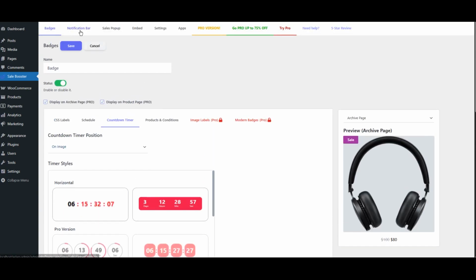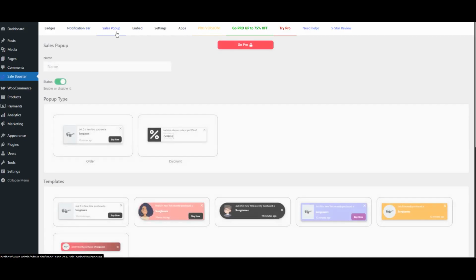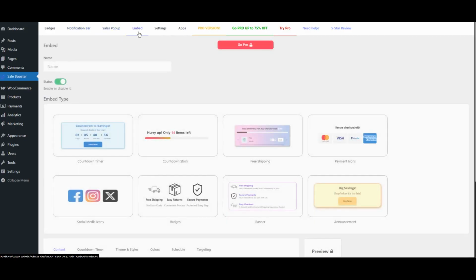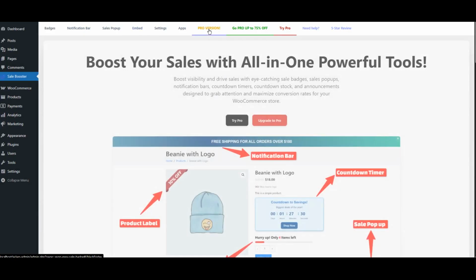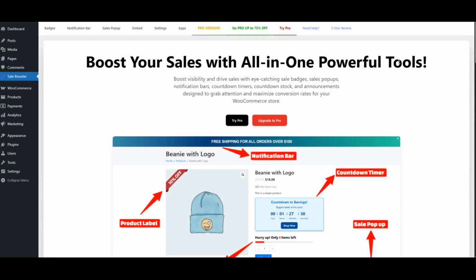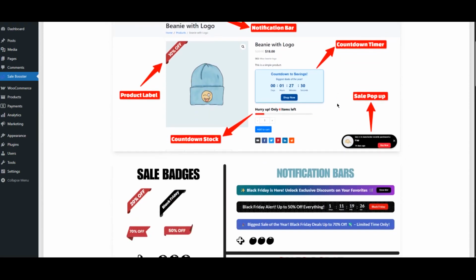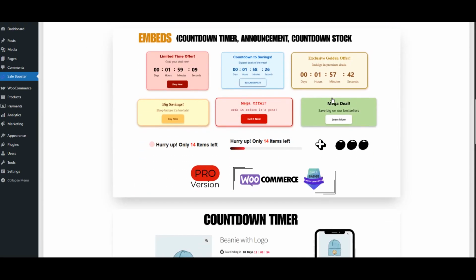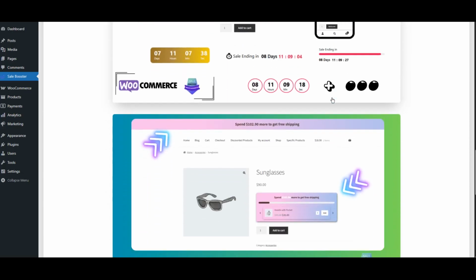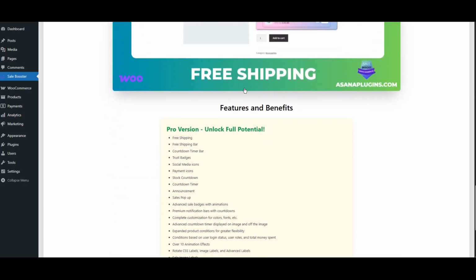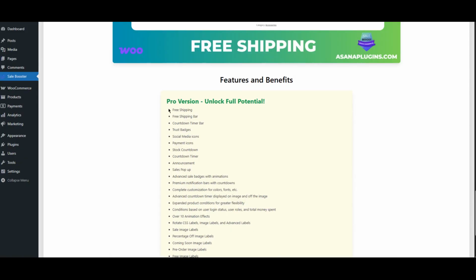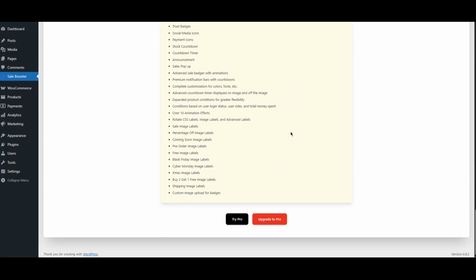If you wish to unlock additional features, you can upgrade to the Pro version. Follow the provided link to make the purchase and download the Pro version of the plugin. For your convenience, the link to download and use the plugin has been added in the description below.